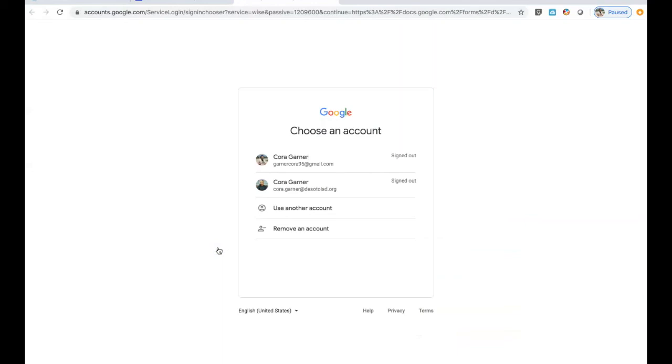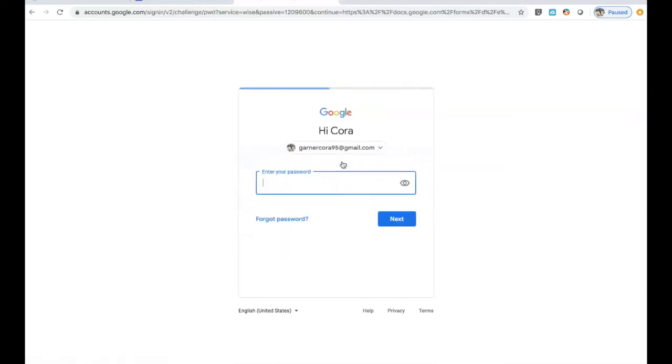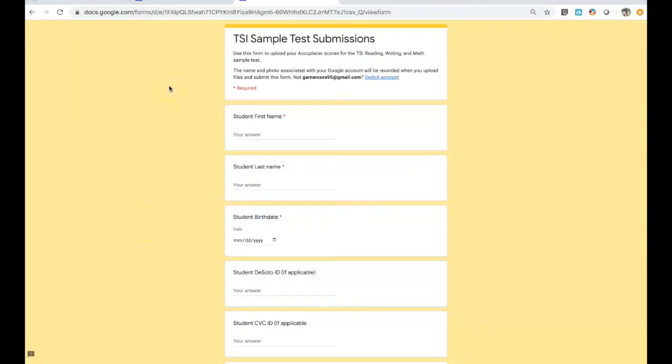Keep in mind you're going to be prompted to sign into your Google account. You can sign into your personal account if you choose. Pause the video, take some time and sign into your personal Gmail account. Once you've signed in, you'll see a yellow Google form that says TSI Sample Test Submissions.